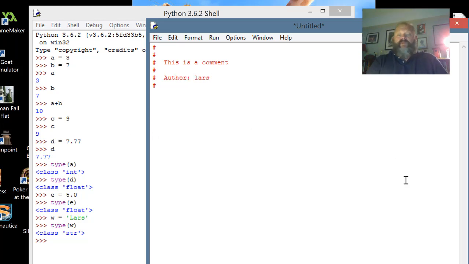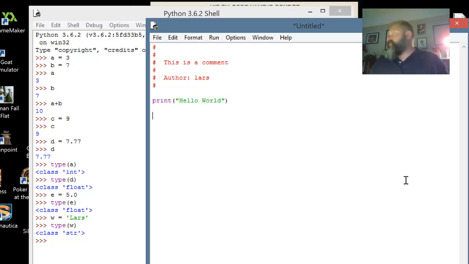Okay. And the first thing we're going to do, because we're duty bound, is I'm going to print hello world. Now, since the beginning of programming, whenever you learn a language, the first thing you do with it is you print hello world to the screen.